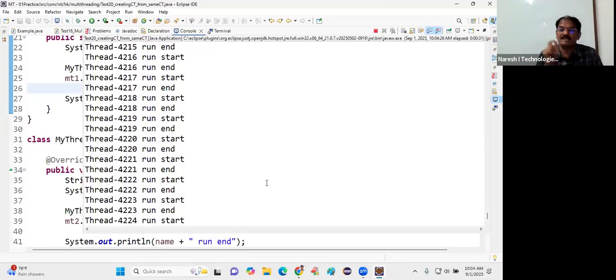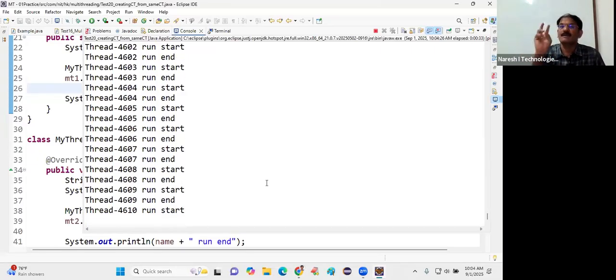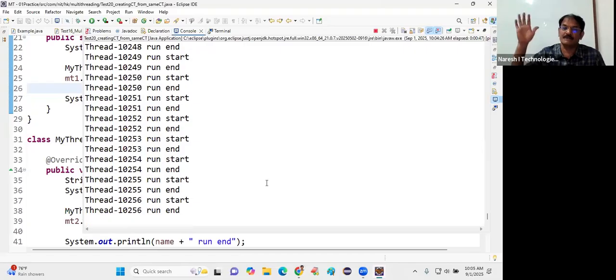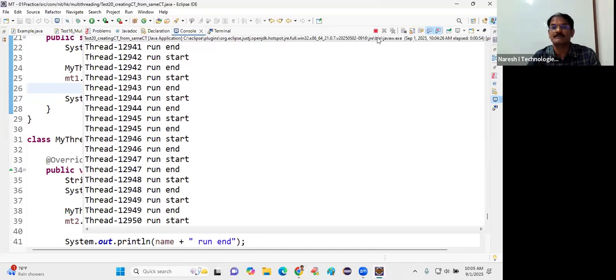If you create one custom thread from another custom thread, both threads are created and terminated. If we create a custom thread from the same custom thread, then multiple custom threads are created. An infinite number of custom threads keep on being created and continued. The JVM is never terminated. It's a very, very important point you should know.